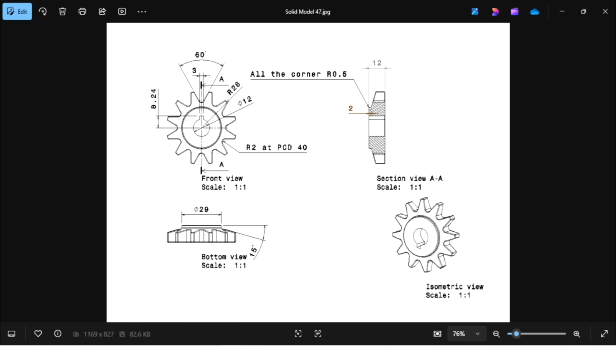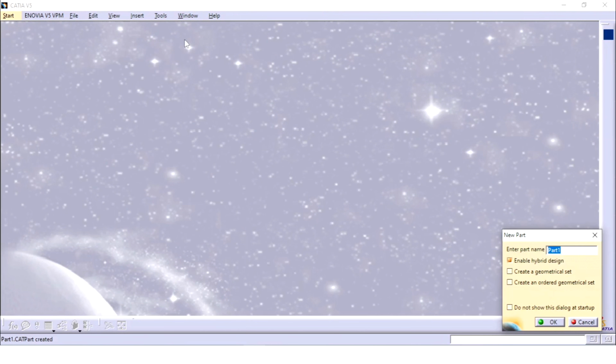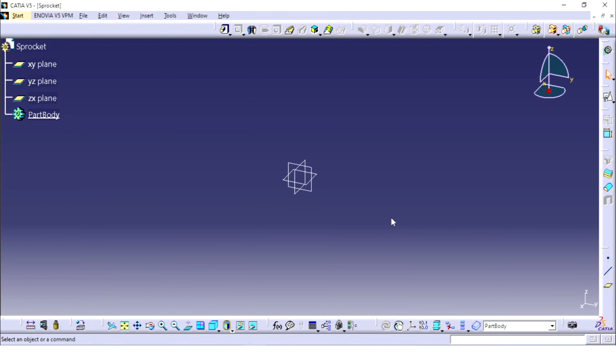So let's go to CATIA: Start, Mechanical Design, and Part Design. I am renaming this one as Sprocket and click on OK. Now we are in the Part Design workbench. So we'll start with creating the hub, creating the shaft.